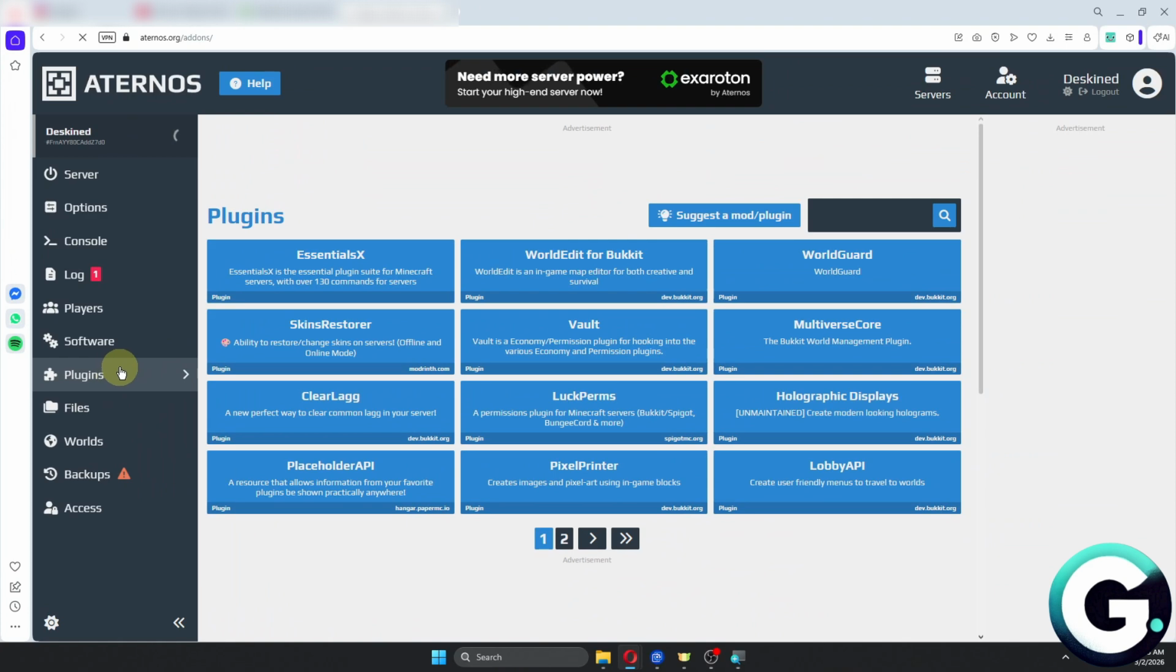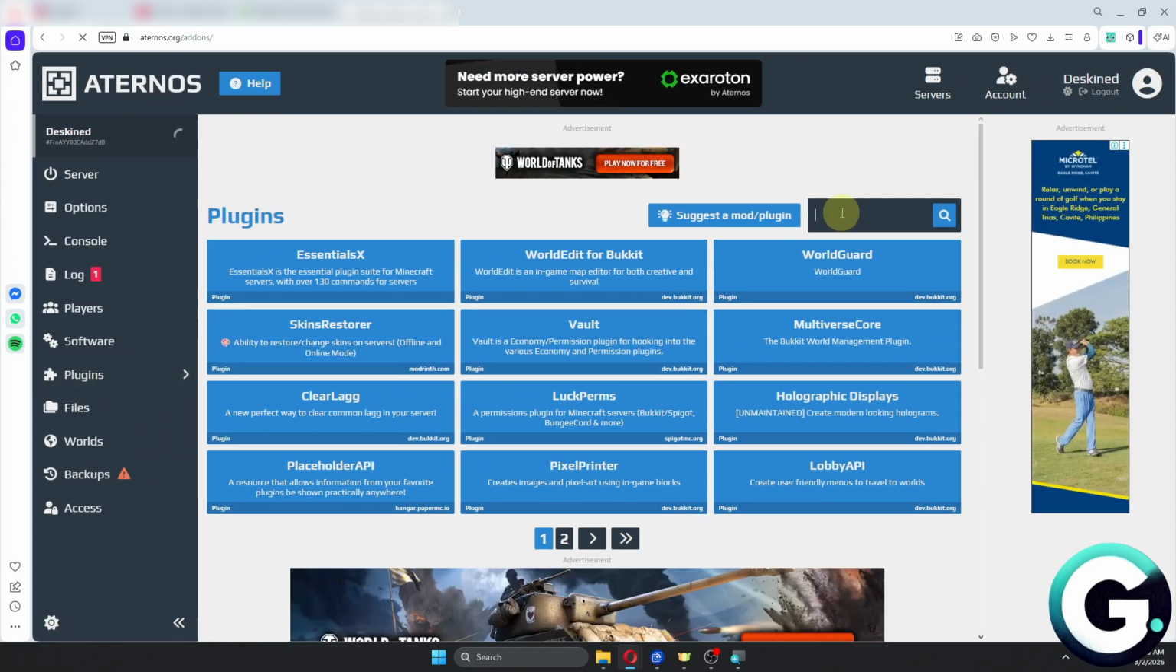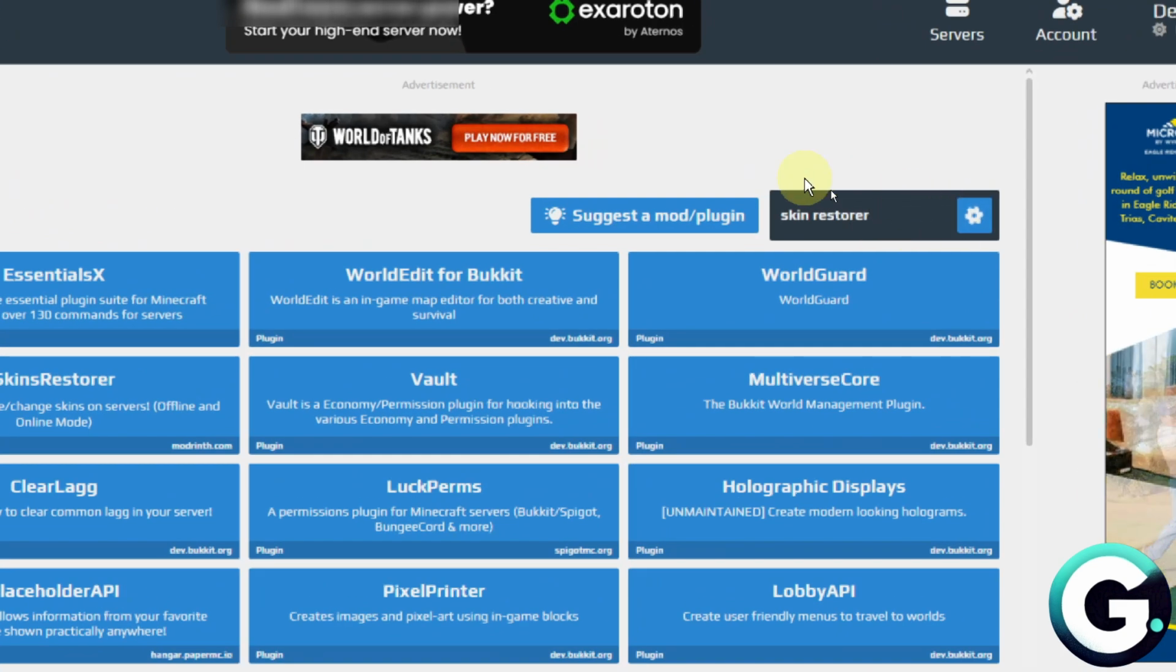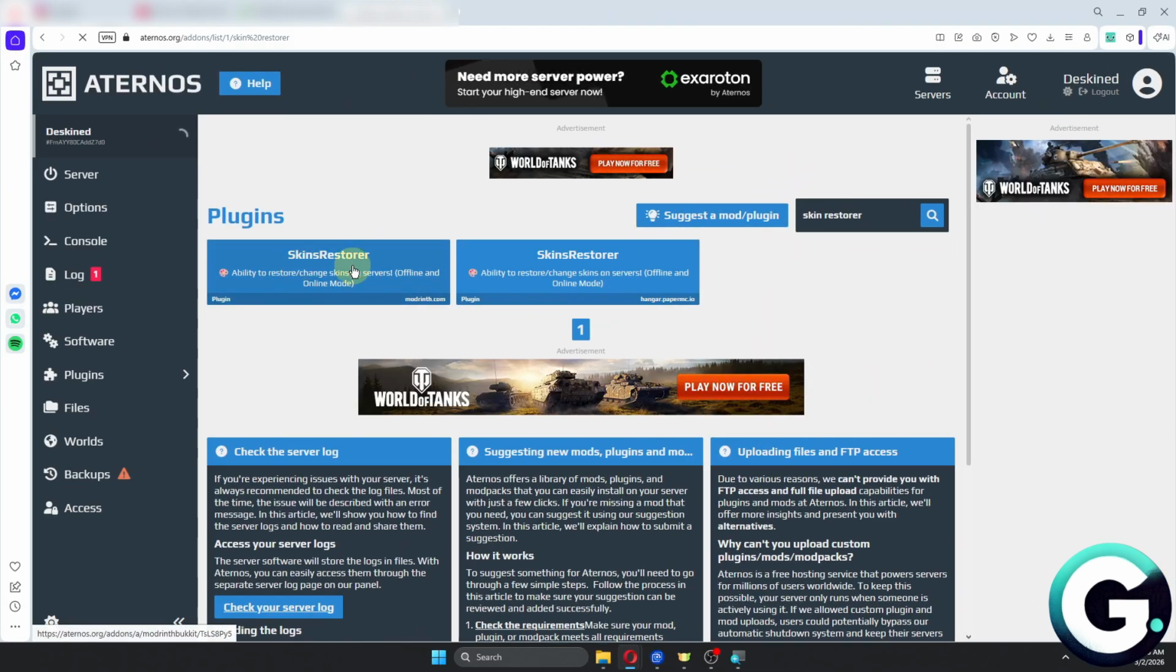plugins section. In here, we then want to search for a specific plugin that we are going to install onto our Aternos server, and that is going to be the Skins Restorer. So just search it up on the search bar and then click on the search icon. You then want to select the Skins Restorer, basically ability to restore or change skin on servers, offline and online mode. So just click on it.